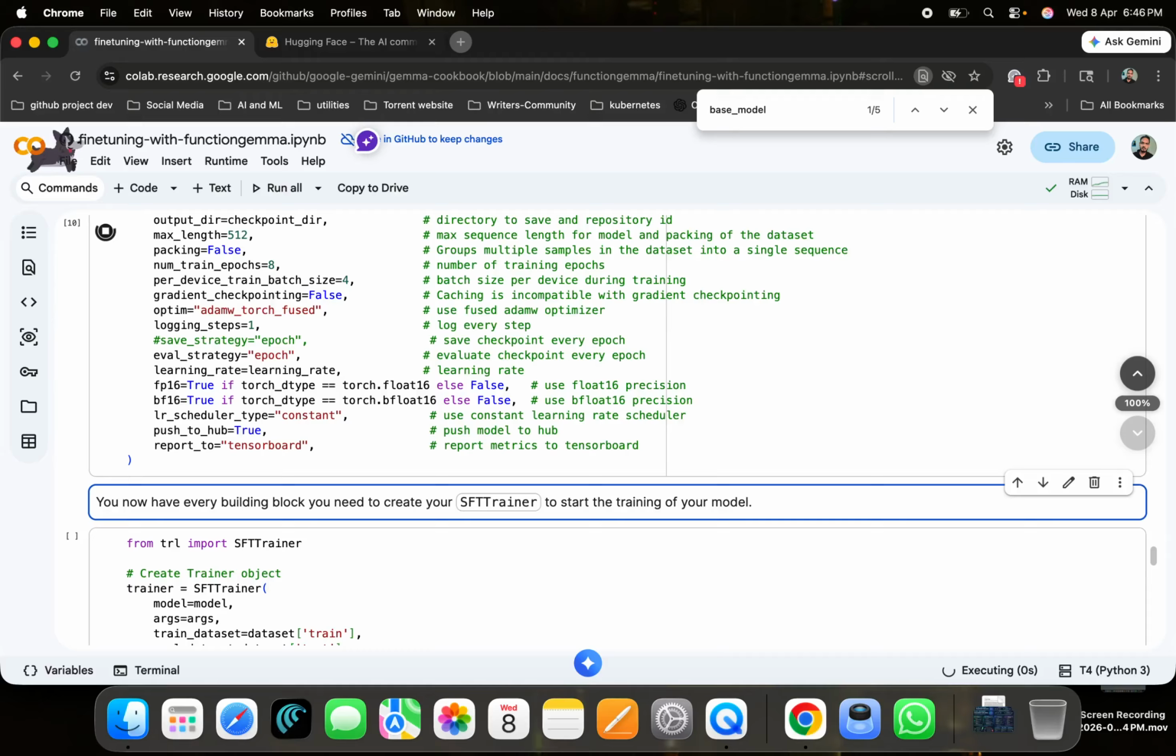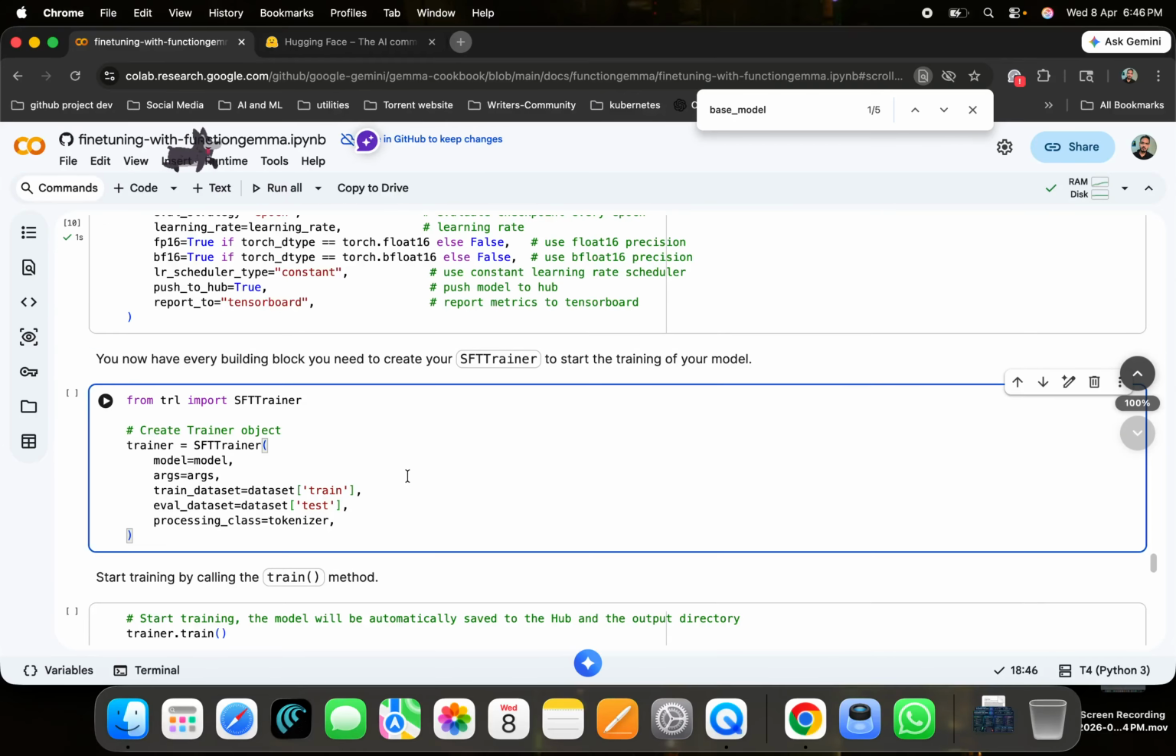So let me run this. Now let us pass in our details here to the SFT trainer. We pass the model, then the arguments, then comes our dataset, train and then test. So we'll see if the validation loss is decreasing as the training progresses through different epochs. And this is the processing class, which is the tokenizer.